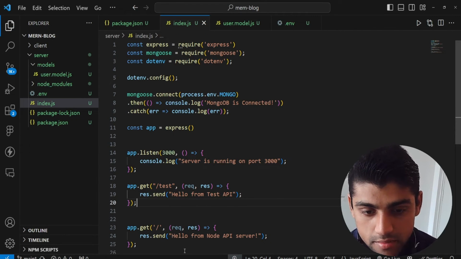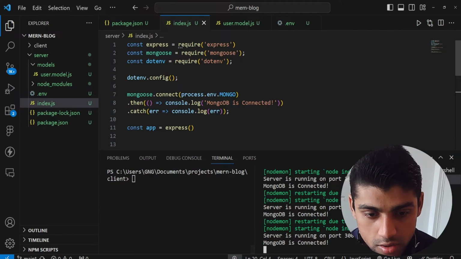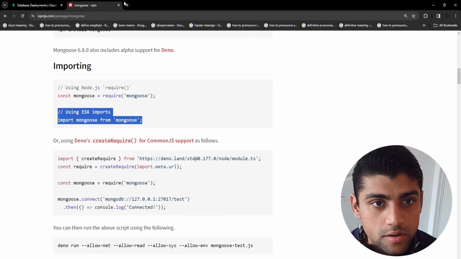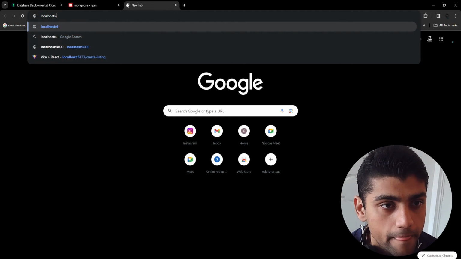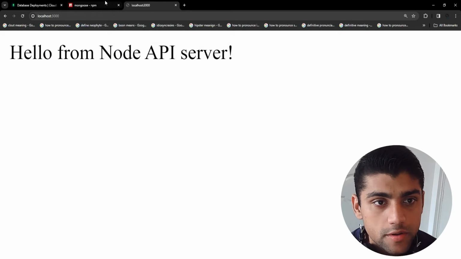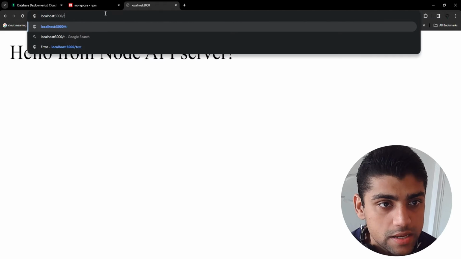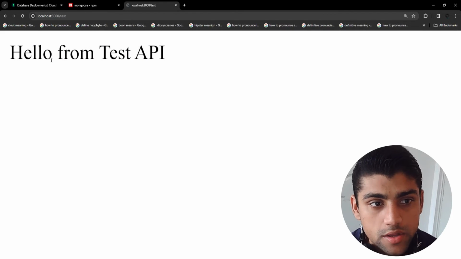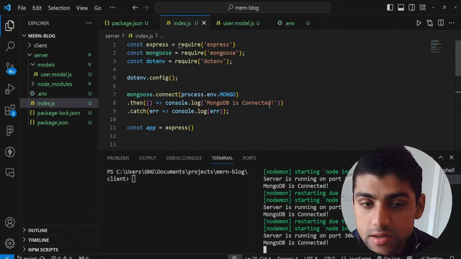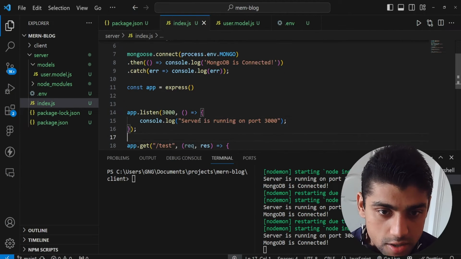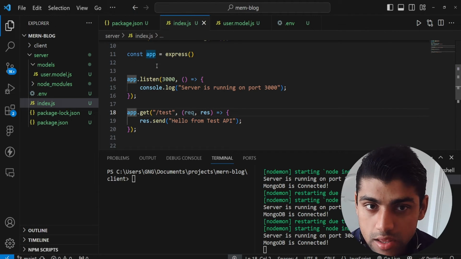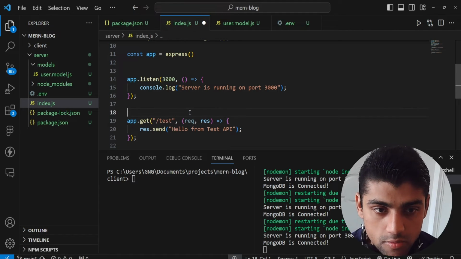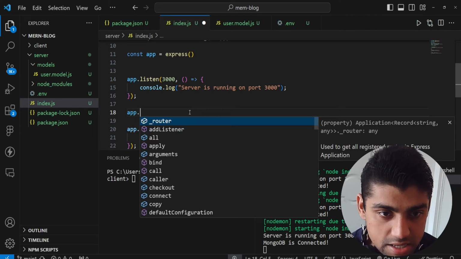When you run it, so it's running, you go to localhost port 3000. So if I go to /test, this is my default one. You can see "hello from test API". But what we want is a better structure. This is not a good structure at all. Instead of having all of it in index.js, because you don't want all of your APIs to be in index.js, right?